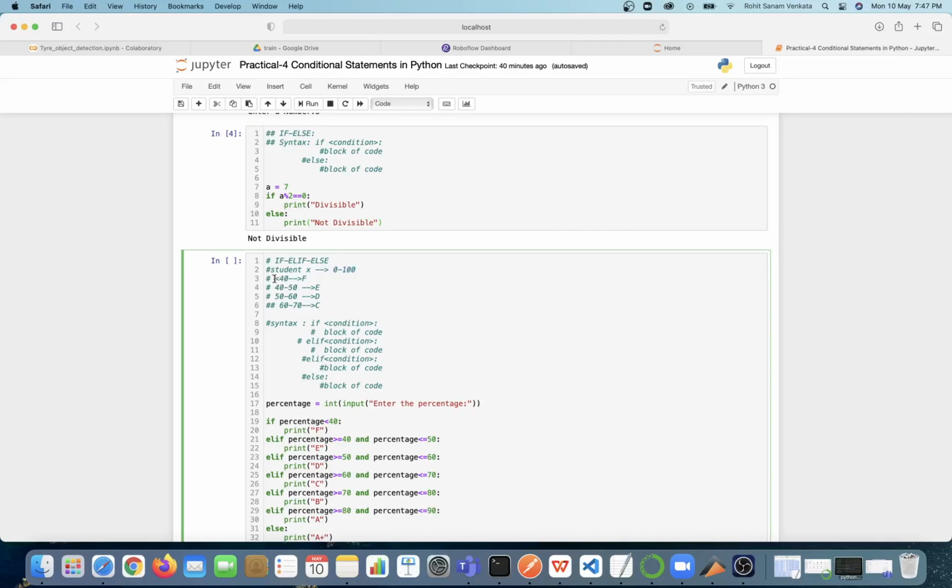So if the percentage of the particular student is less than 40, then I am going to give him a grade of F. If the percentage of that particular student is somewhere in the range of 40 to 50, then I am going to give him a grade of E. If his or her percentage is in the range of 50 to 60, then D. If it is in the range of 60 to 70, then C, and so on and so forth. If his or her percentage is in the range of 90 to 100, then I am going to give him or her a grade of A+.